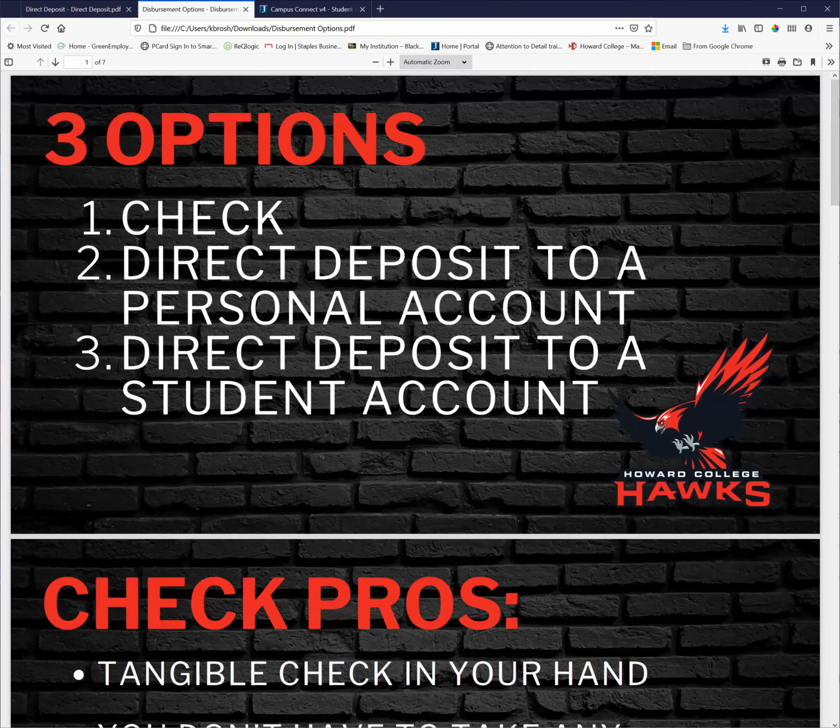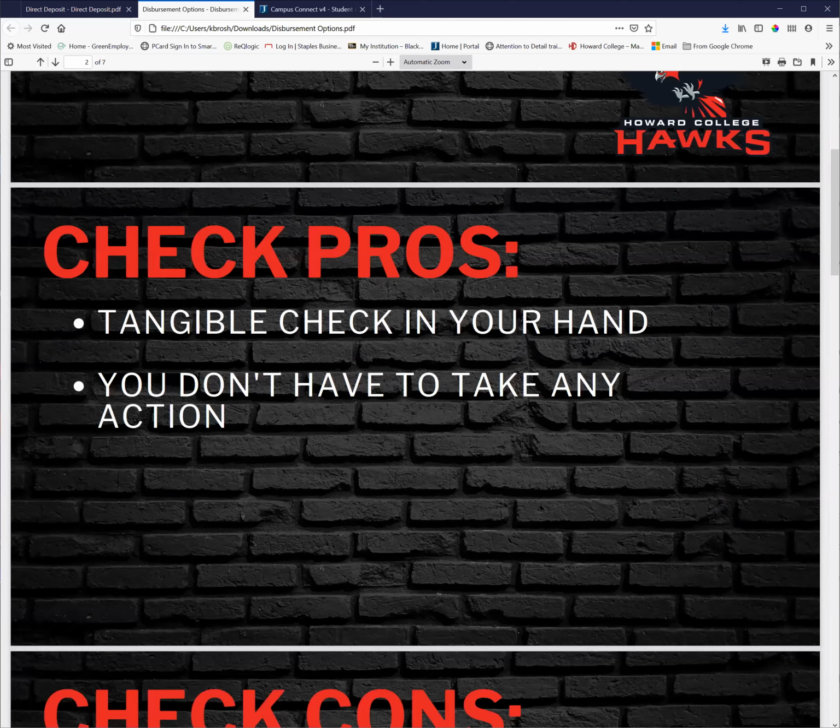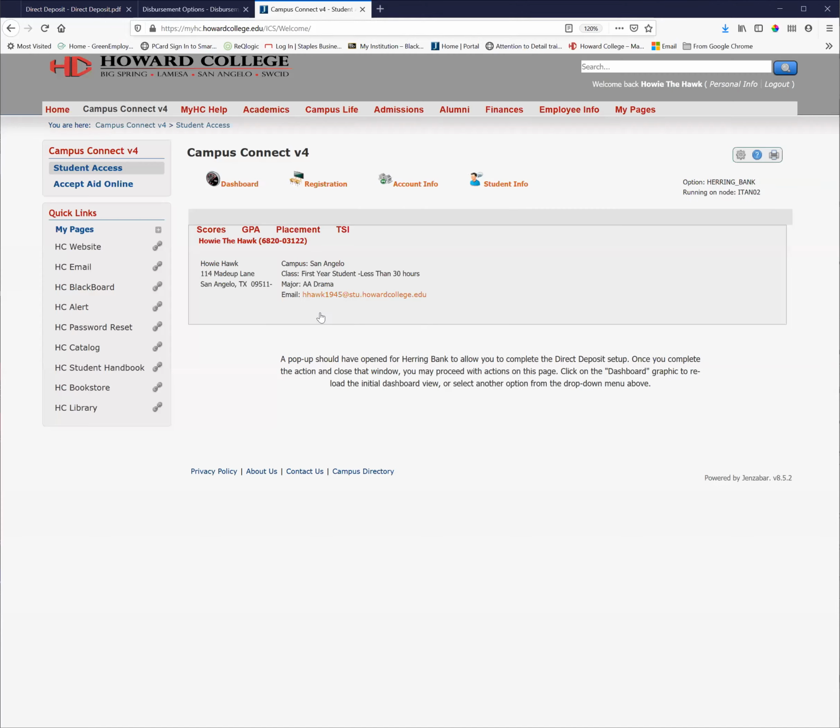The pros for doing a check is that it's a tangible check that's going to come to you in your hand. You'll physically get that check, and you don't have to take any additional action. You want to make sure that your account information is correct in Campus Connect so that this mailing address that we have for you is correct, but no additional action.